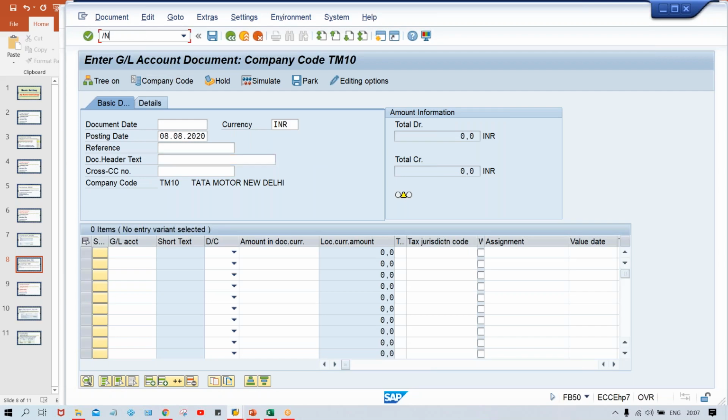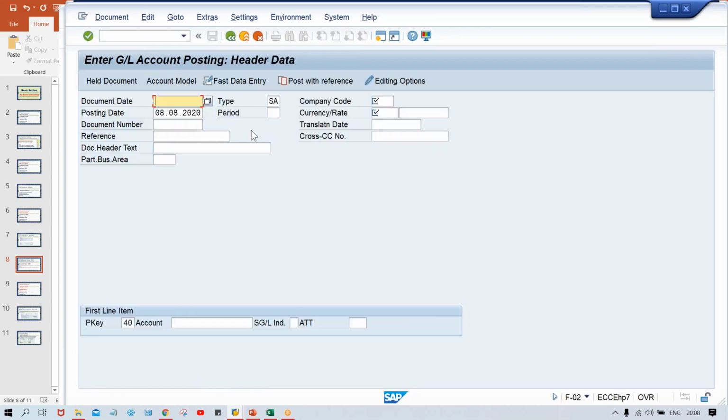If you use F-02 instead of FB50, guys, even a normal JV can be posted by F-02. Look here, document type SA is appearing by default, right? If you post a customer invoice, F-22 is the transaction code. For a customer invoice, by default the DR document type appears. If you want to change this document type, you can change it also. Instead of DR, we can give the ZR document type. That can be changed. Okay. So we are going to post a customer invoice.